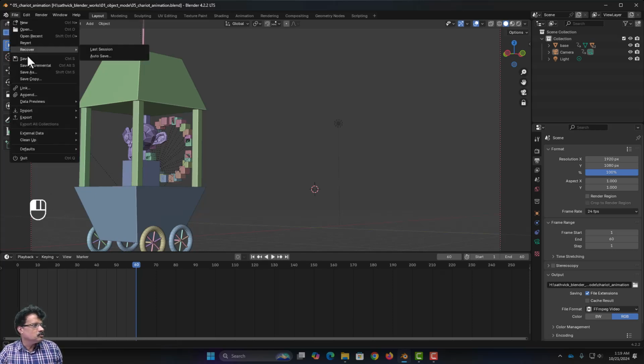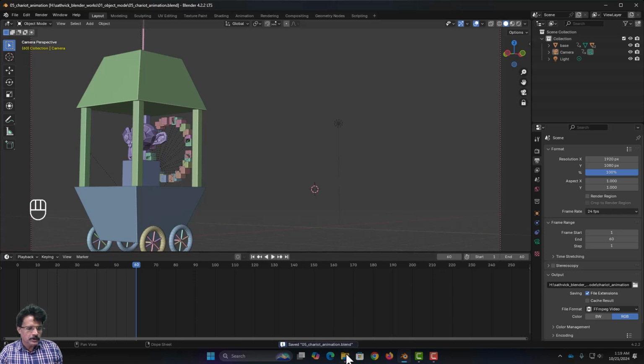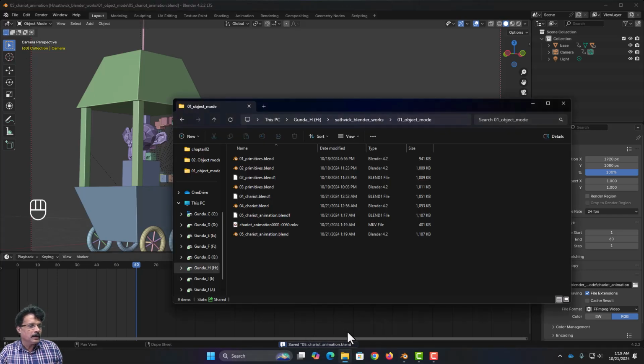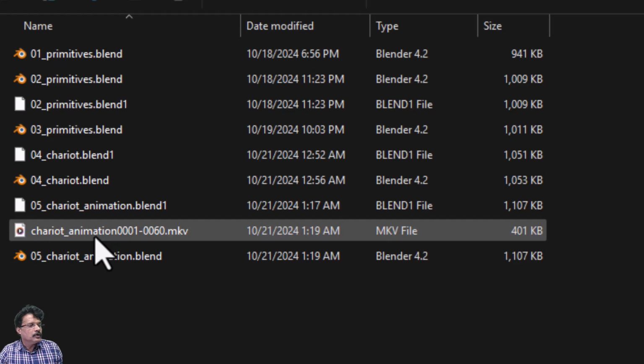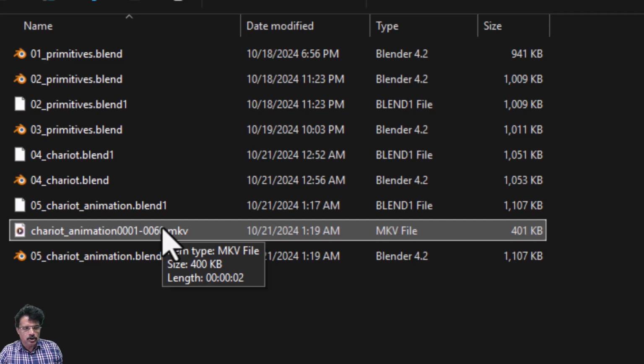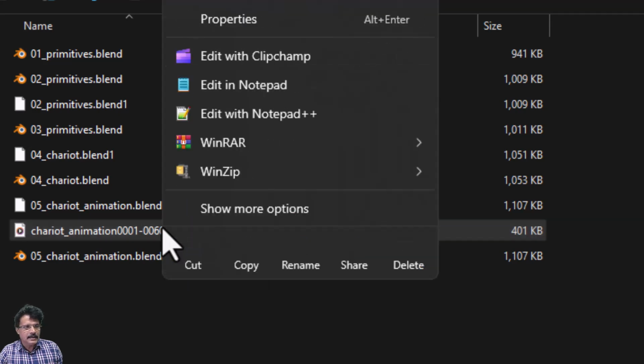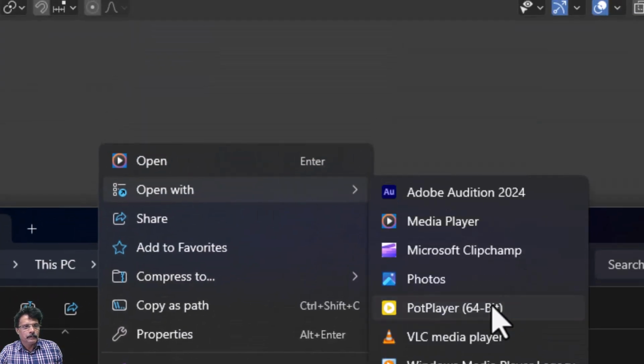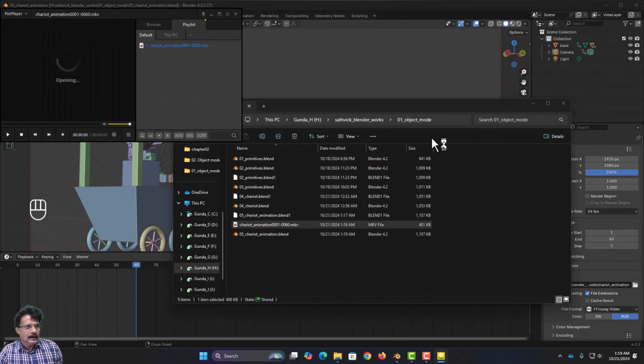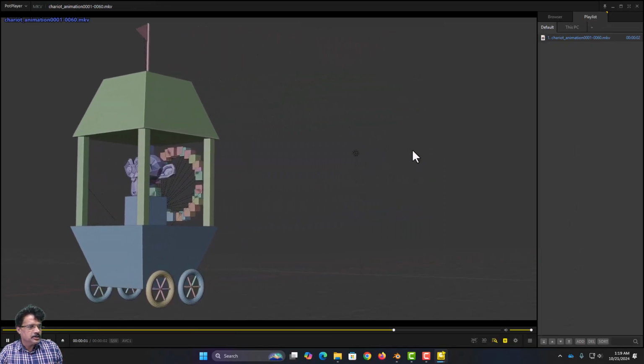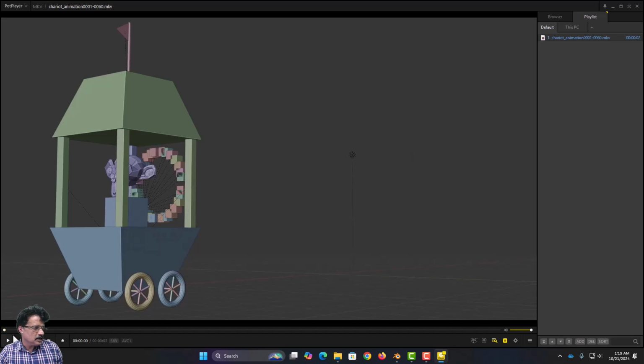I will save this. Our Blender job is over. Now I will come into my folder, and here you have this chariot animation 0001 to 0060 mkv file. I will right click this and play it in the media player, and now here you can see the animation is running.